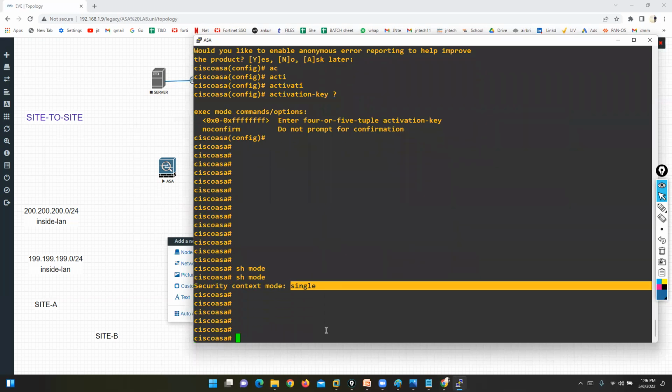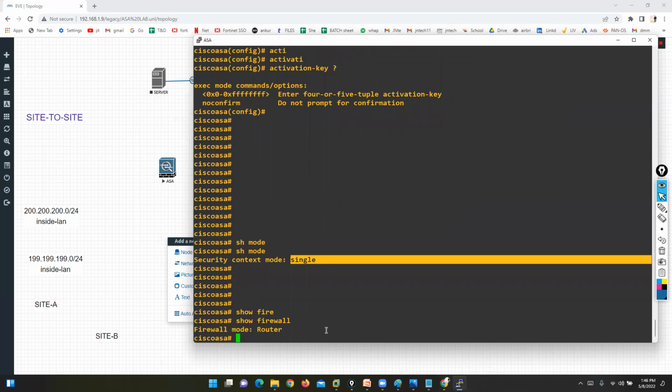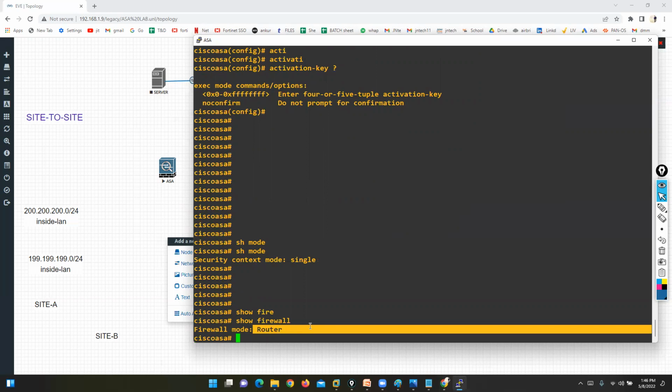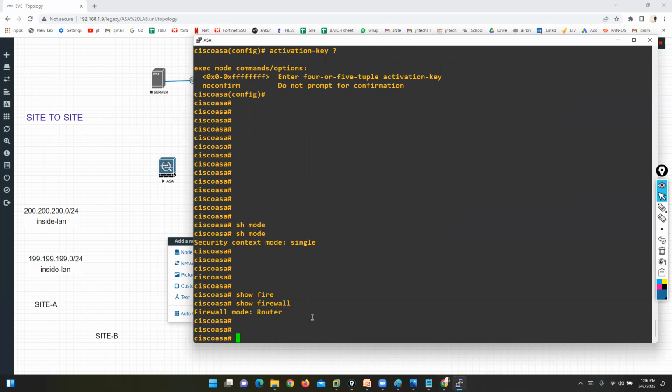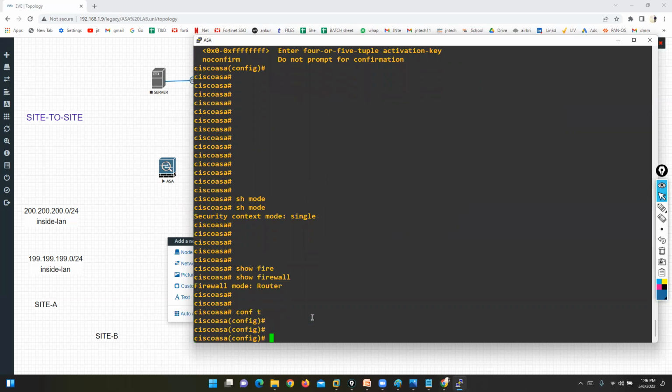Now you can go with the next command, show firewall, to verify your firewall mode. So right now this firewall mode is router. It means we are working with an L3 firewall box. Now you can go into the configuration, in case you want to set a password for privileged mode.